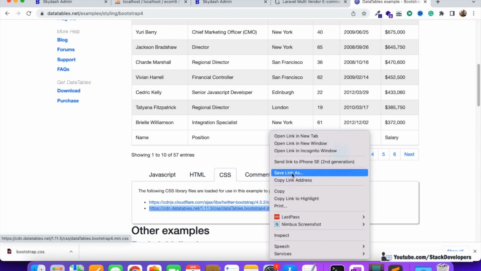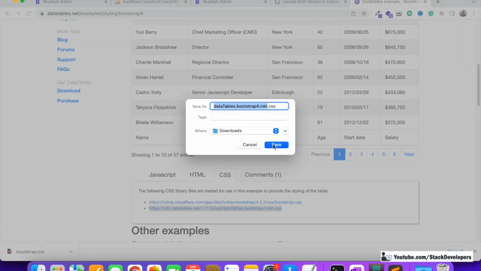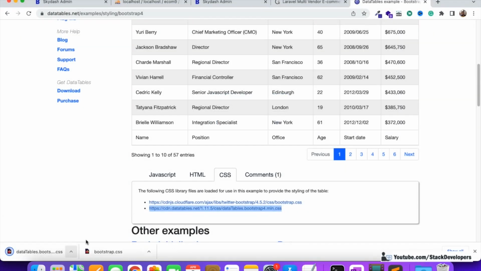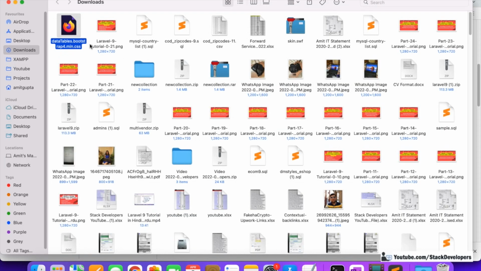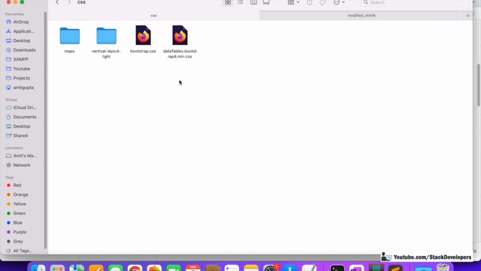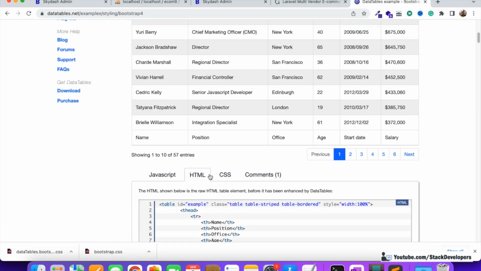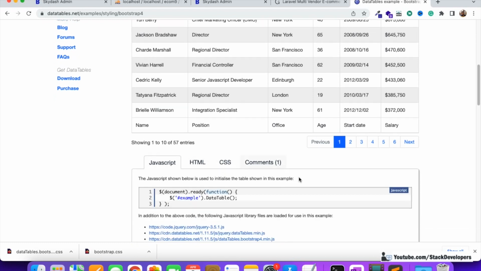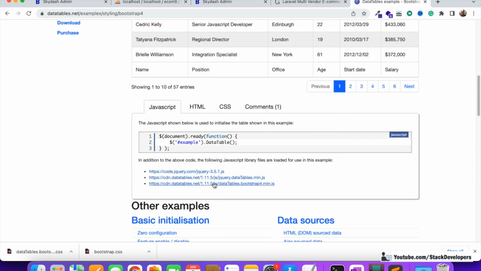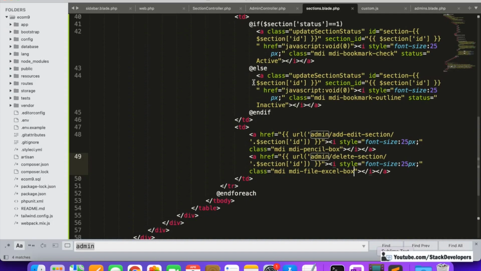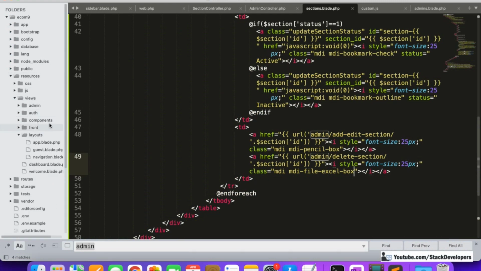Now the other one, bootstrap, is again a CSS file that we are going to store in the same way. Save link as bootstrap.min.css, the Bootstrap 4 file. This is the Bootstrap 4 latest file, and I'm going to put it here as well. So we will have these two files there. The rest, JavaScript, is not required, I think. We already have these JavaScript files, or maybe this one is required, so let's see.